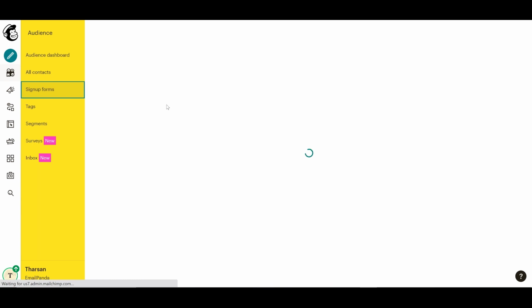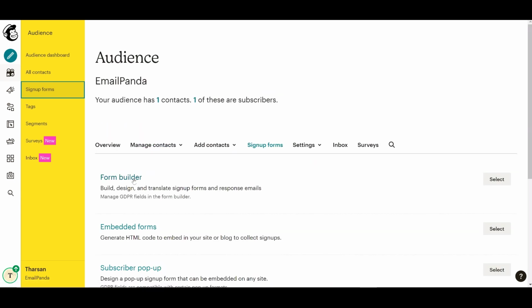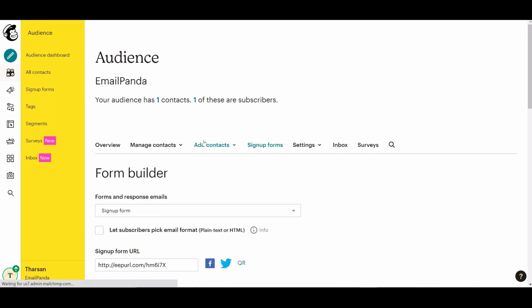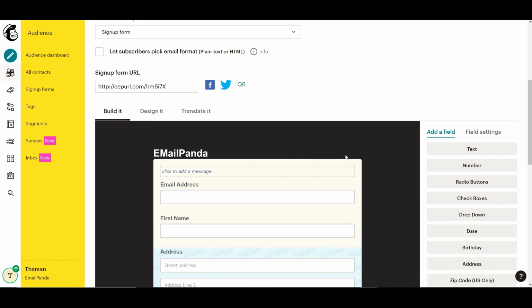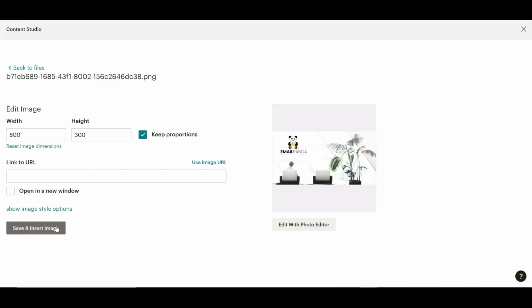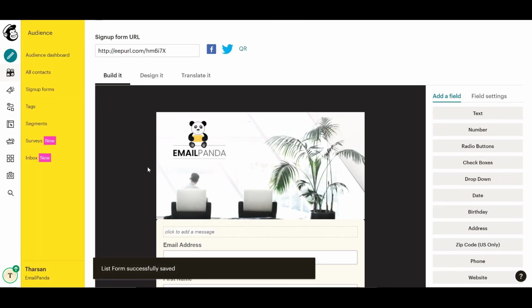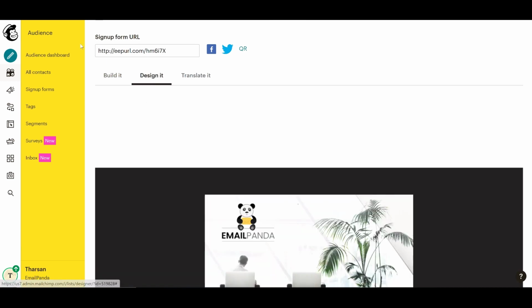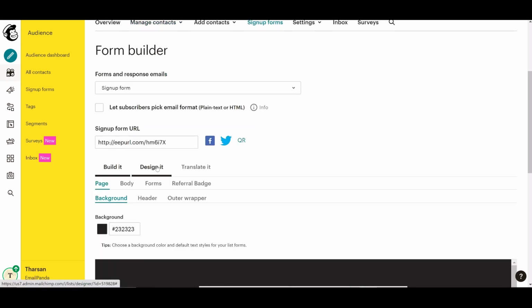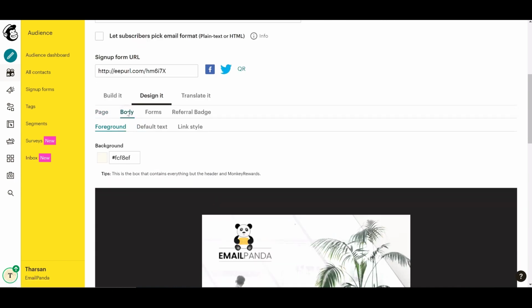Now select Form Builder. To make this visually appealing, we can add the logo or a banner image. In this case, let's add a banner image. To add an image, click on Use Image and select the image you like to use and press Insert. To make changes to the form fields, click on Design It tab. Here you have options to change font styles, background colors and button colors, so this form reflects your brand. Now we are done with the design part. Let's move on to compliance part.